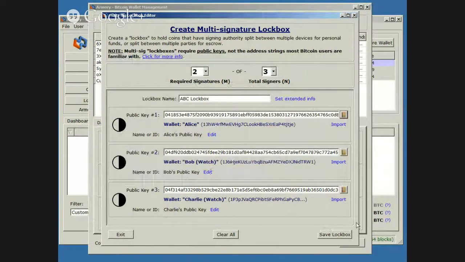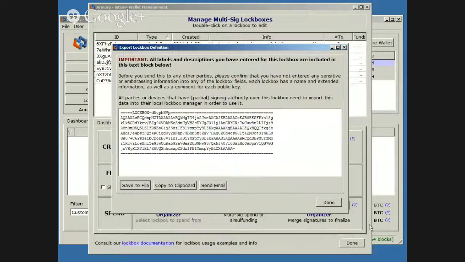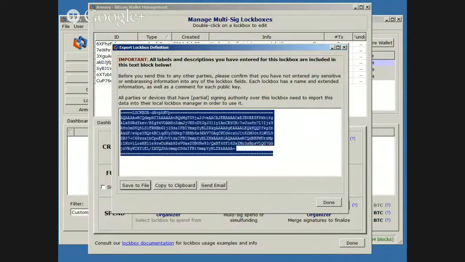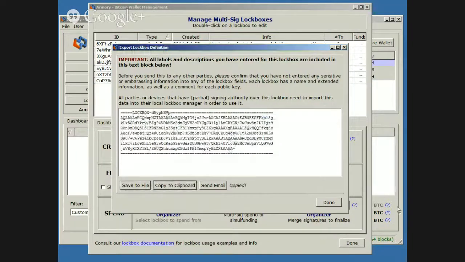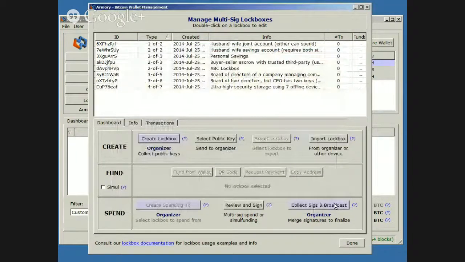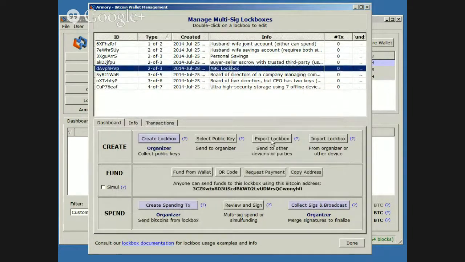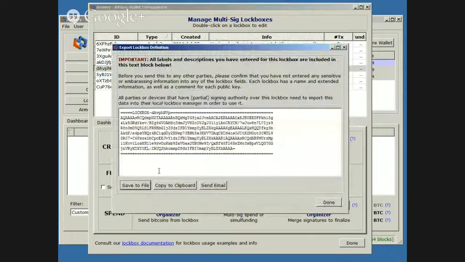So we're going to save this lockbox, a 2 of 3 ABC lockbox, review all the data. Everything's there. And now we have a lockbox definition that we're automatically able to export. Now I can copy this to the clipboard here and say I'm done. If we wanted to export that again, we would simply click on that and then click here, export lockbox, and so we can export that at any point in the future.